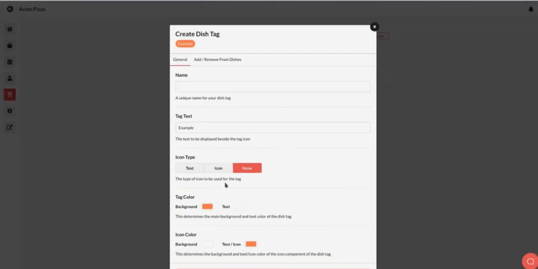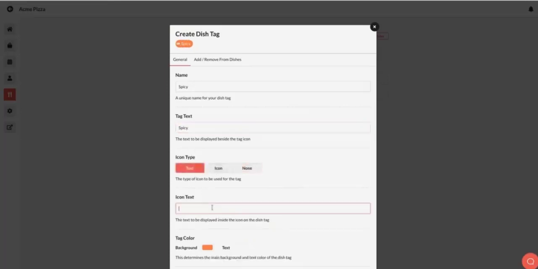Whatever settings you change down here will automatically be reflected, and this is what the tag looks like in your online store. We'll give it a name. Then the tag text will say spicy as well. Next we can choose an icon type. I select text icon and say for instance I put S. You can see we've got a little box over there with an S in there, and whatever we type in here, it's going to reflect up there.